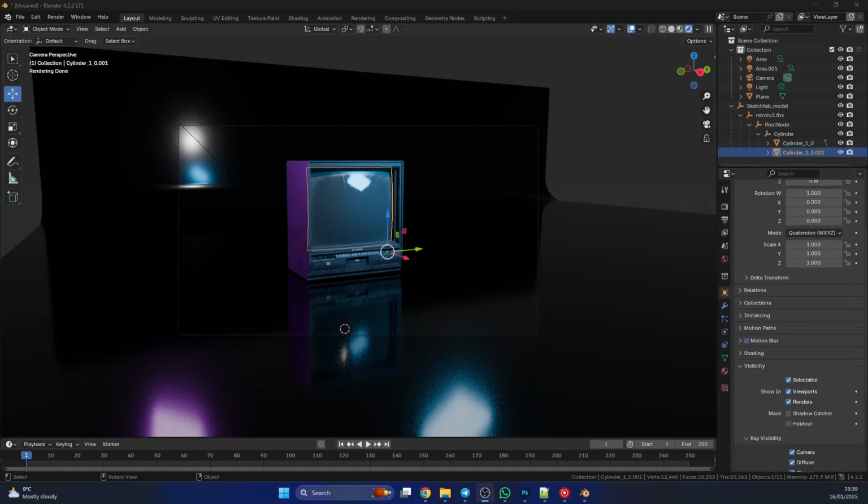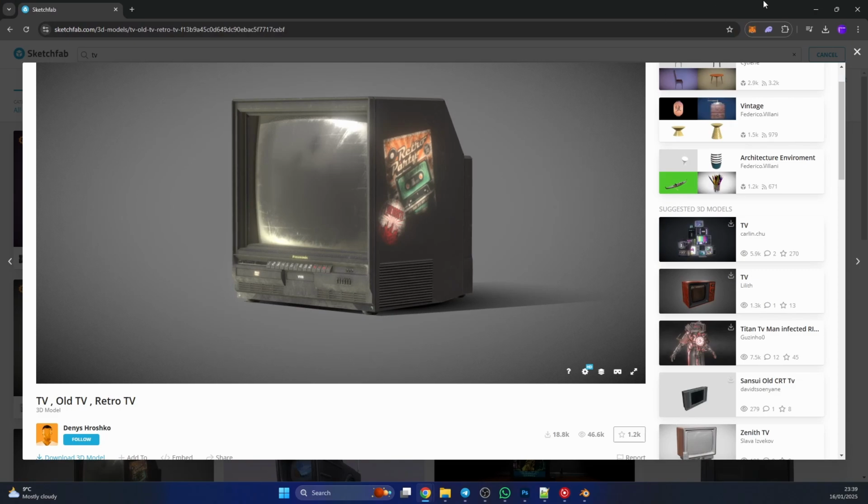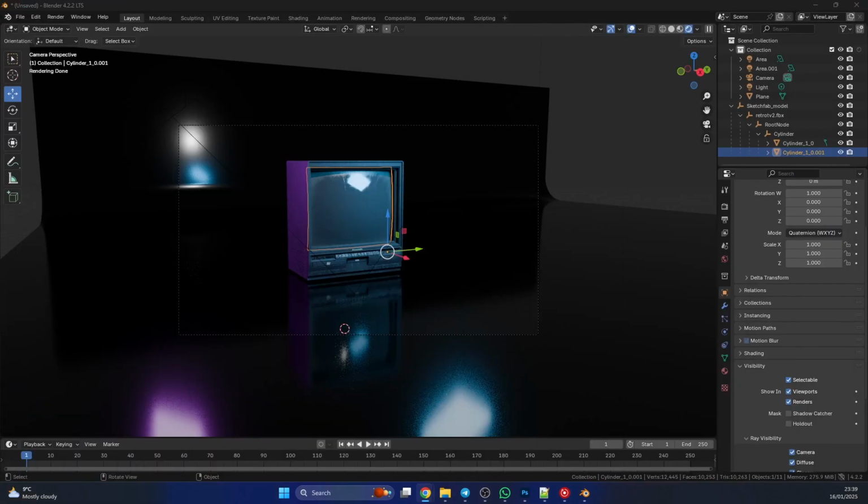Now, a few years back, I made a tutorial on holdouts, and Blender's changed a bit. They've added a couple of new features that I thought you might want to know about. So shout out to the person on Sketchfab for this asset, it's pretty cool. I'll leave a link in the description down below if you want to download it.